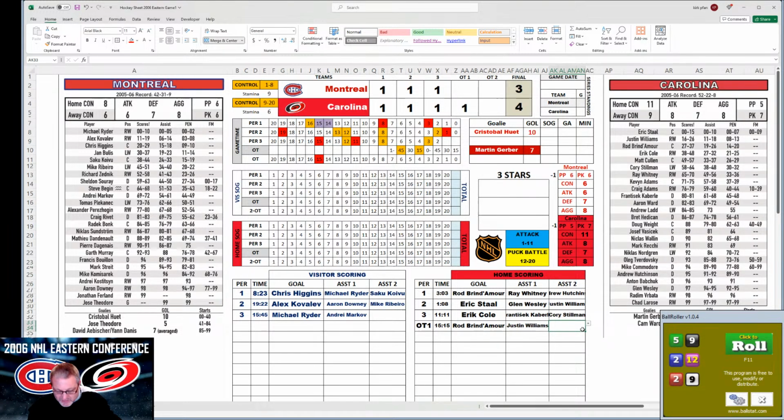And so it said 2 assists. Choose the nearest forward for the first assist, then roll on the assist. So we'll roll for the second assist. That is the 19. On the assist is Rod Brendamore. Well, he can't assist his own. If any player is repeated, choose another nearest forward. So Justin Williams. So it's going to be Eric Cole.